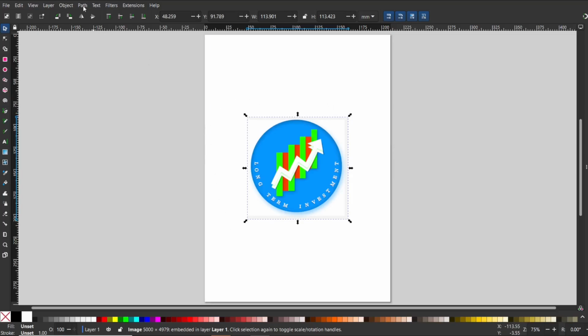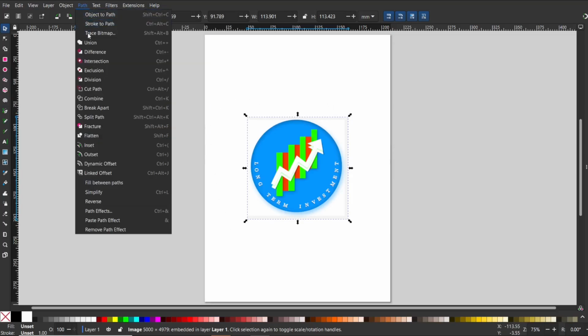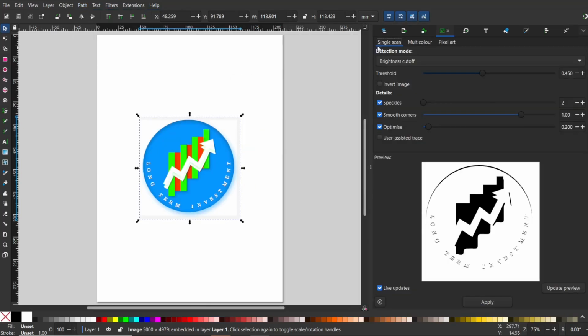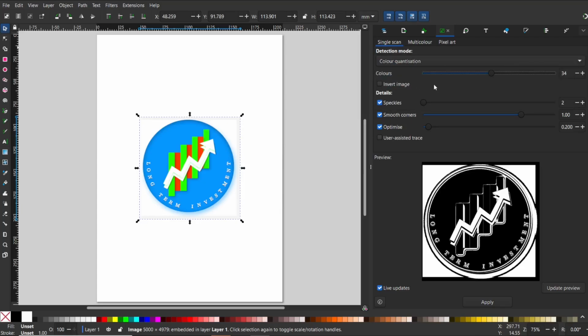Now we need to go to Path and select here Trace Bitmap. After that we need to go to Single Scan and then we need to change detection mode. So we click on this option and we select here Color Quantization. So I click on this option. Now I recommend you to set colors value to about 30. For example, I will have here 34.